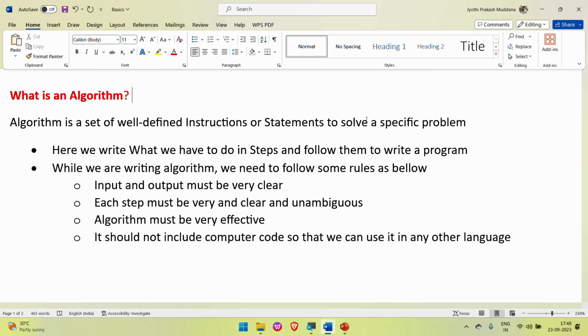Once we divide them into sub problems and give well-defined instructions, every step is one instruction. It should be well defined, we need to clearly mention what we have to do. After writing those steps, that is known as an algorithm, and by using that algorithm we can write a program. There are certain rules that we need to follow to write these algorithms. What are those? Let us see.